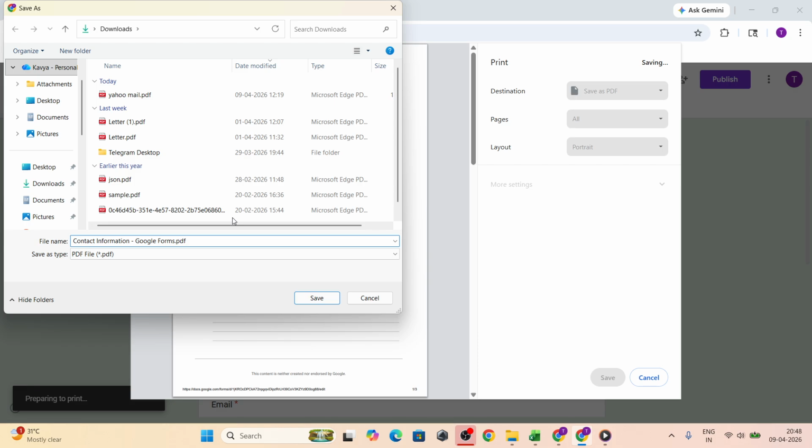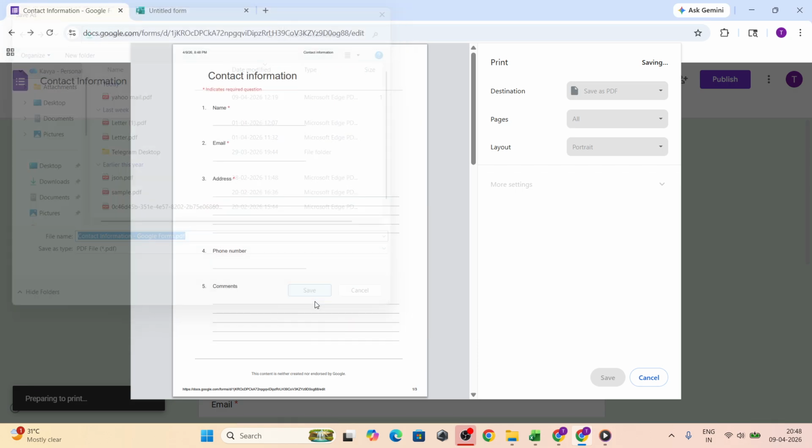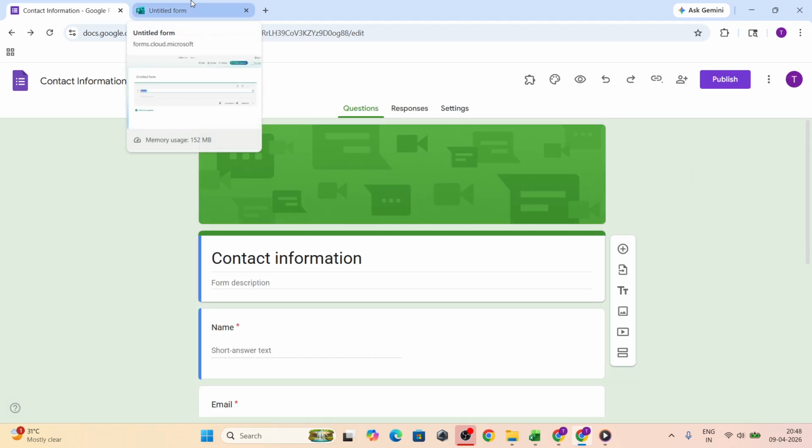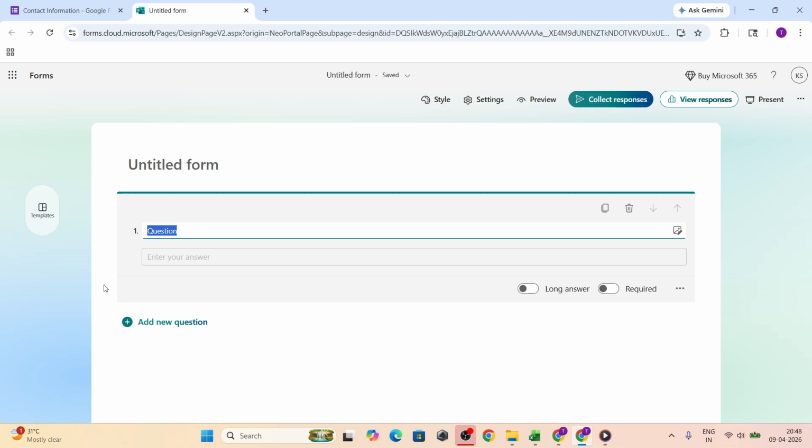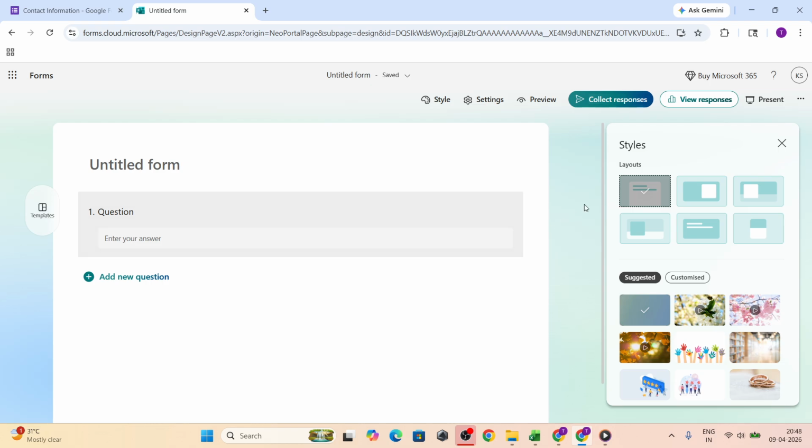Now switch over to Microsoft Forms at forms.office.com. On the home page, select Quick Import. This feature reads your PDF and converts the questions into an editable Microsoft form. When prompted, upload the PDF you just created.